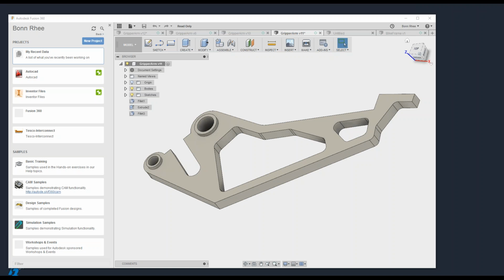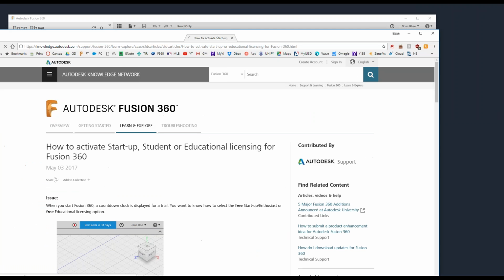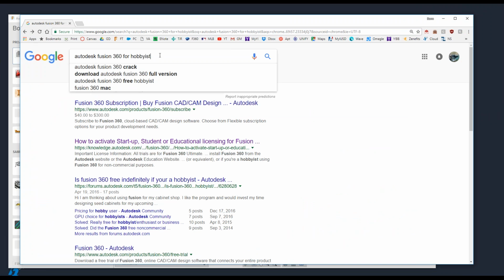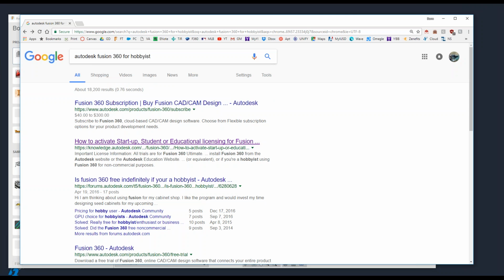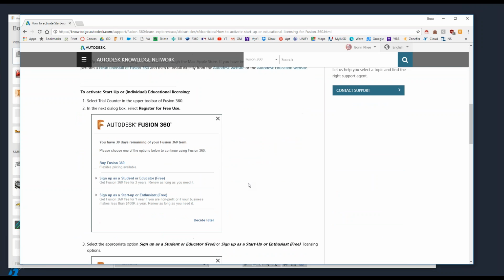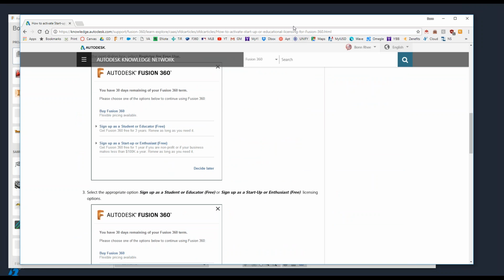Everything you have to read. I don't want to go through every little point in there, but here's actually how to activate it on this page here. And again, all I did was search for Autodesk Fusion 360 for hobbyist, and I'll give you more details on how to activate it and how to get the free version.